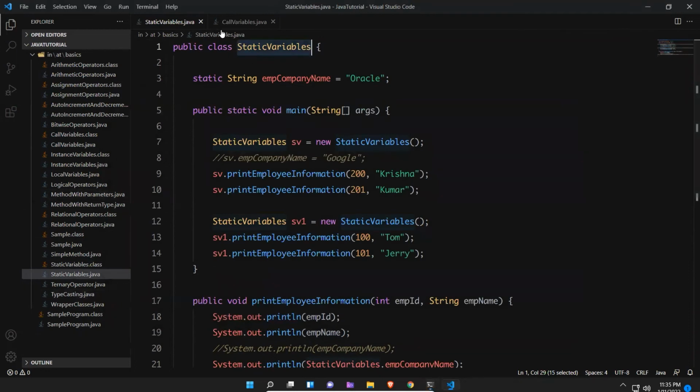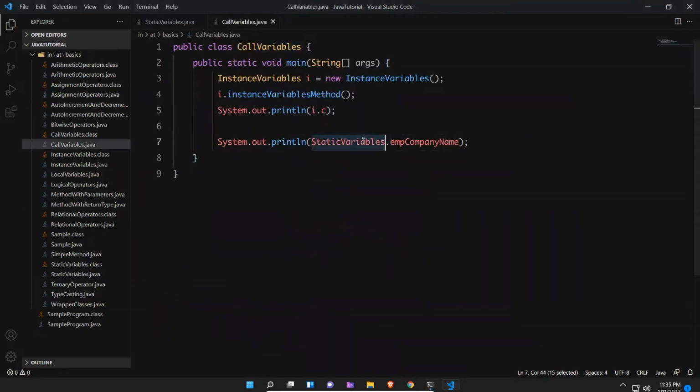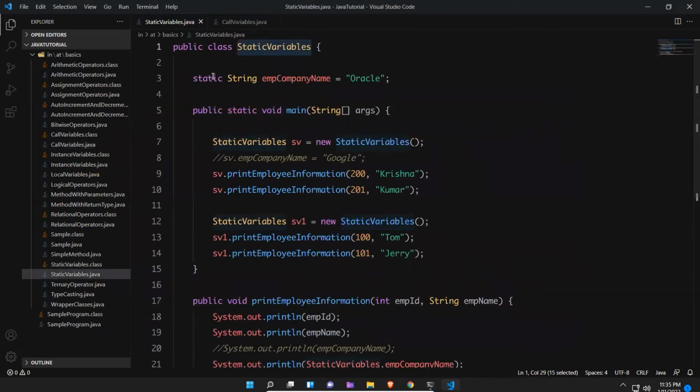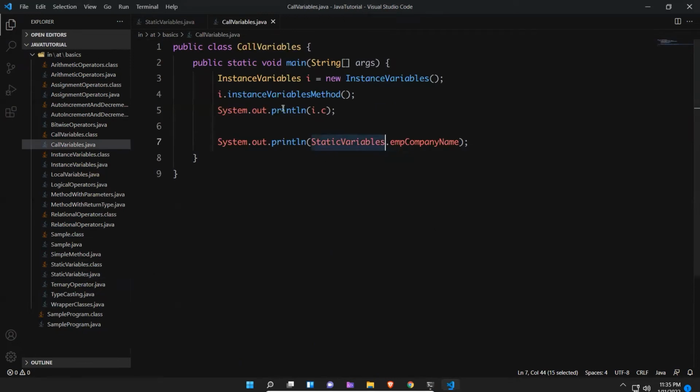The reason is I'm using the class name, as this is static. Static can be accessed directly using the class name. Previously, if I wanted to access C, I needed to create an object and use object dot C. This is for instance variables. But for static variables, we don't need to create an object. By directly using the class name, you can access this. So that is the difference.